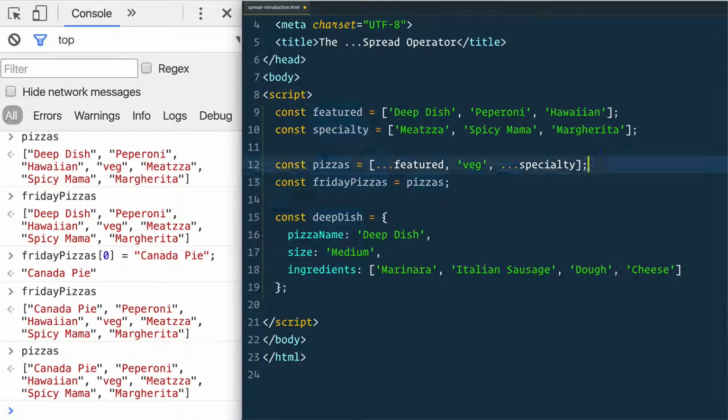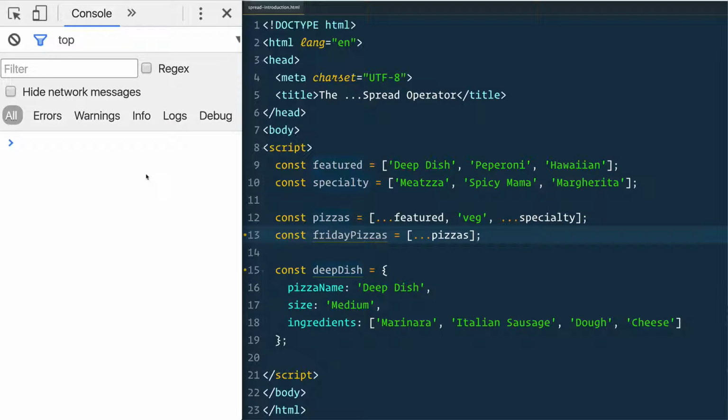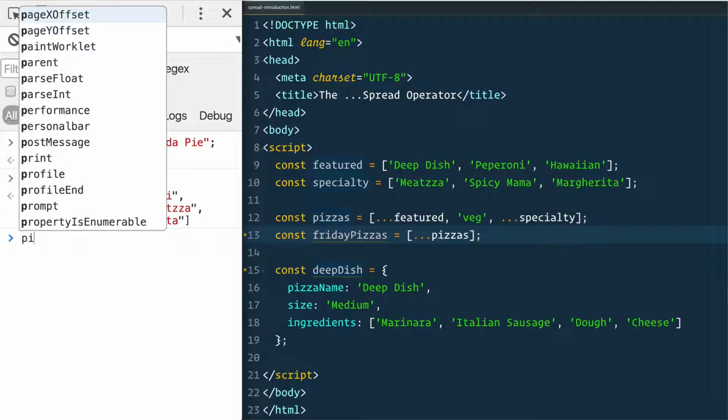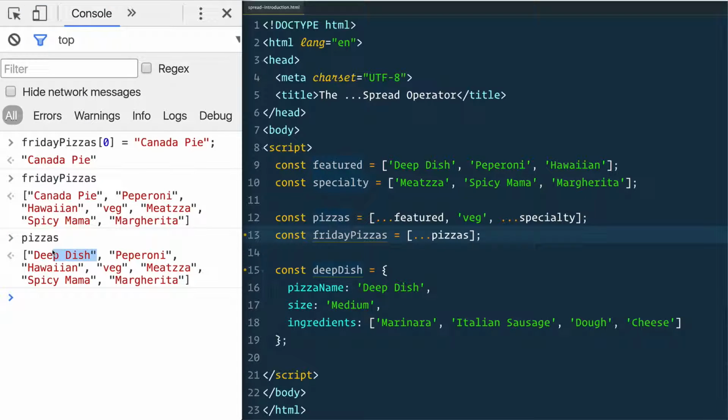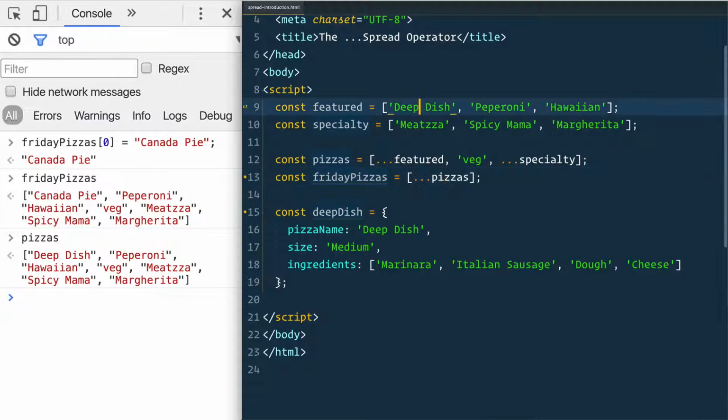So what you can do is take a brand new array and then spread every single item from pizzas into this fresh new array. So I should be able to go here and change fridayPizzas and then let's see where we're at. Good. But if I say just pizzas, deep dish is still there. I wasn't destructive to that initial array. So again, a spread will take every single item from an iterable and apply it into the new array. Let's take a look at some more examples as to when you would actually want to use this.